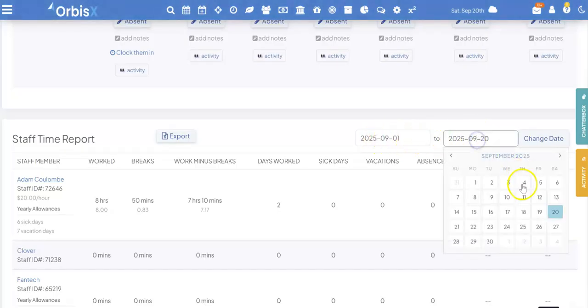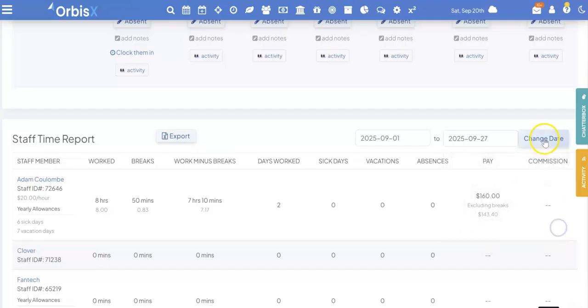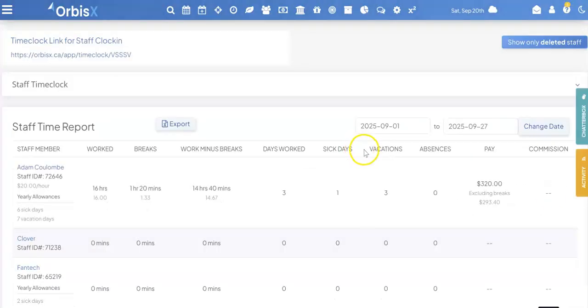So for example, if I want those included, I could choose a different date range, change date, and now you'll see there's the sick days and the 3 vacation days that we had put in above, and then 16 hours work time, and then it shows their total pay, and then excluding breaks. And then what we do is we put everything in as expenses when we pay them out. We put it in and we have a payroll category. We just mark it payroll, and then we put in whatever was paid out to them so that it reflects on all of our stats.